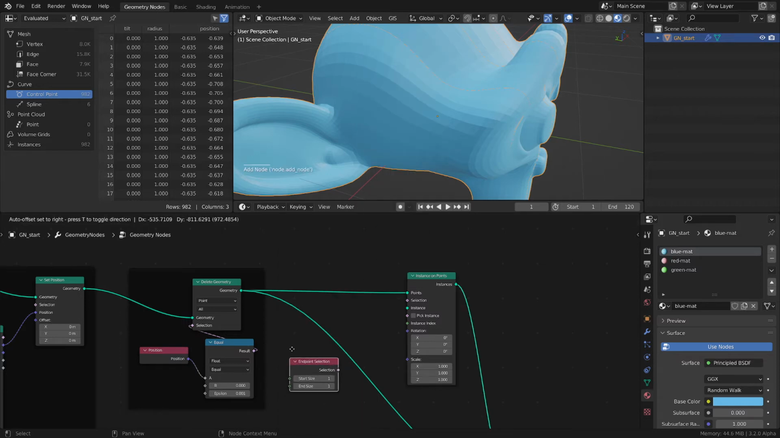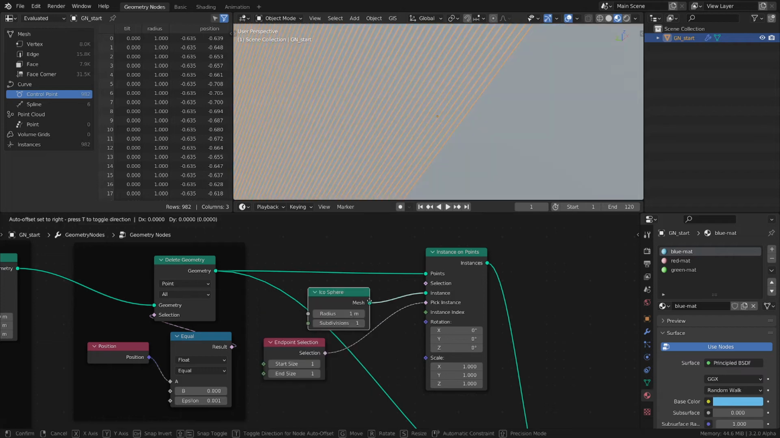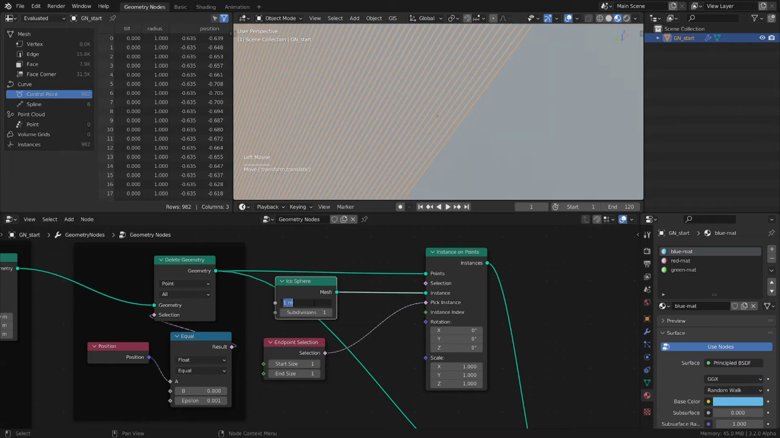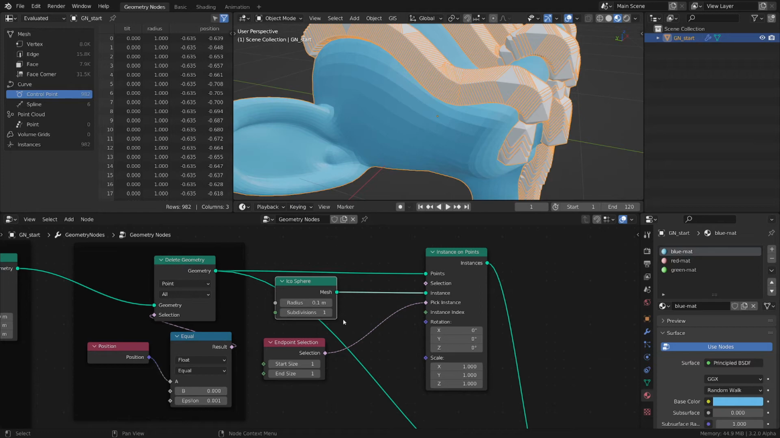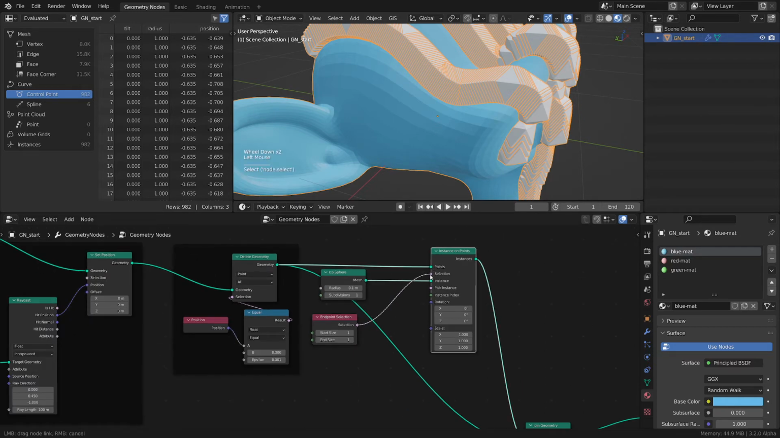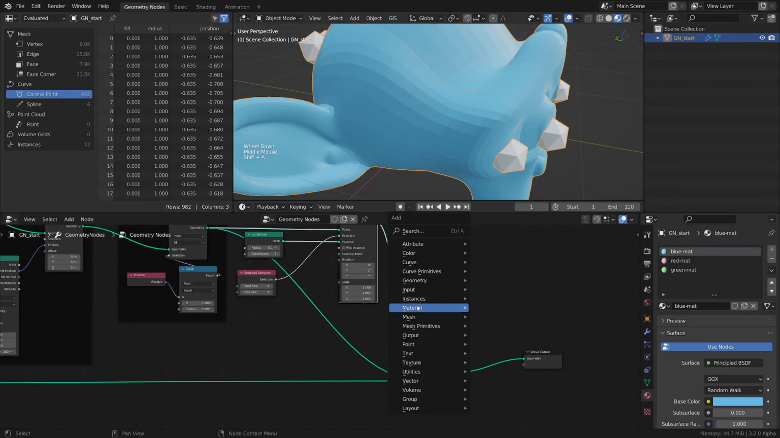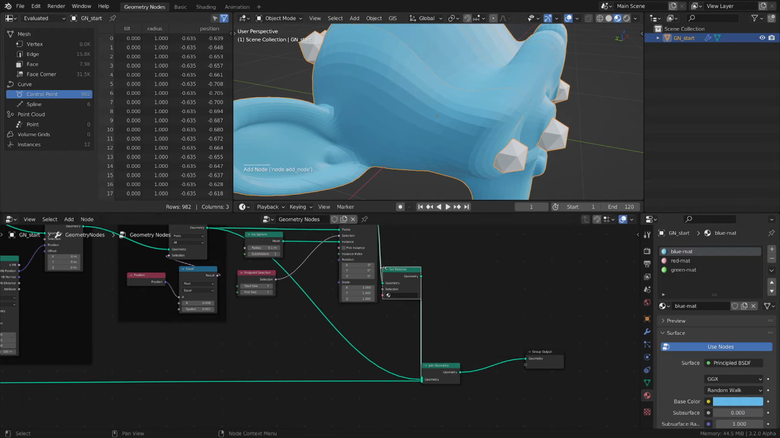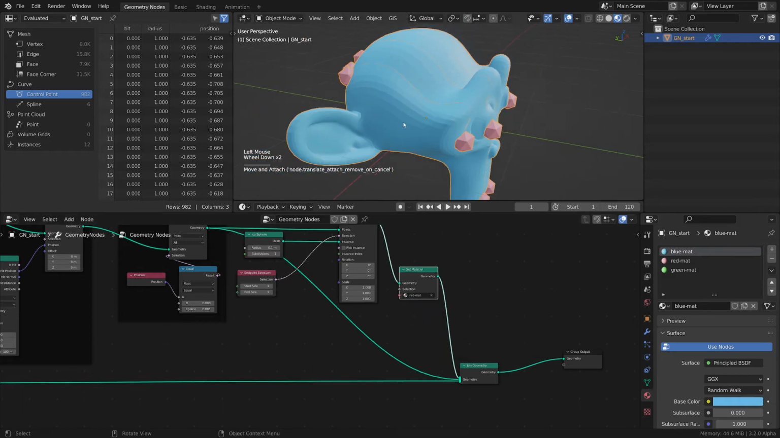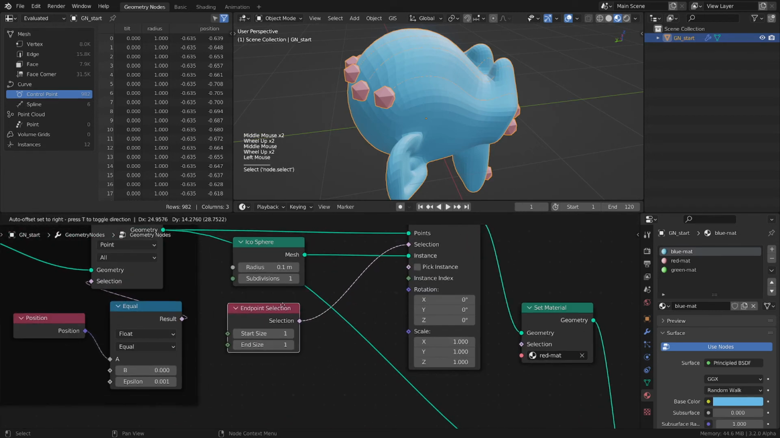Well, we have this endpoint selection mask that we can plug here, and now we can use, let's see, an icosphere. Let's make it a lot smaller, and oh, sorry, I want to push this to the selection. And let's add a material to this to easily see these icospheres. And you can easily see what this node does.